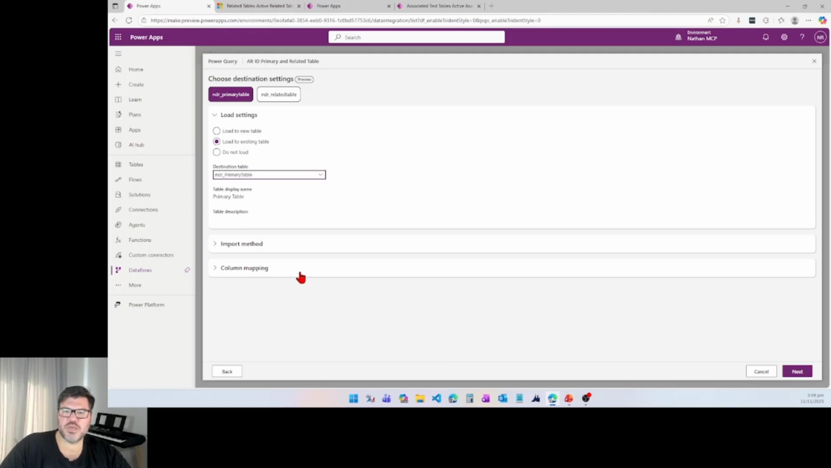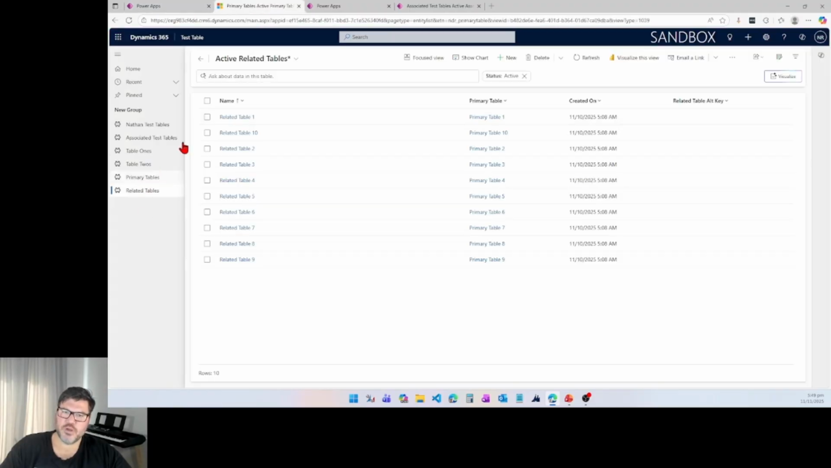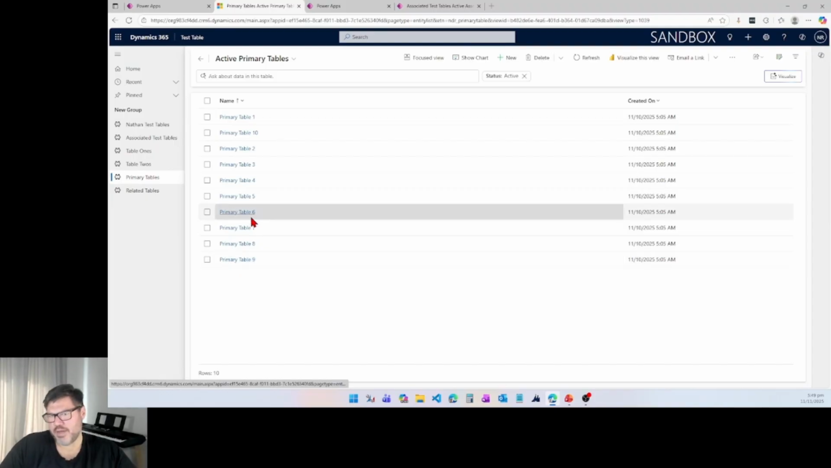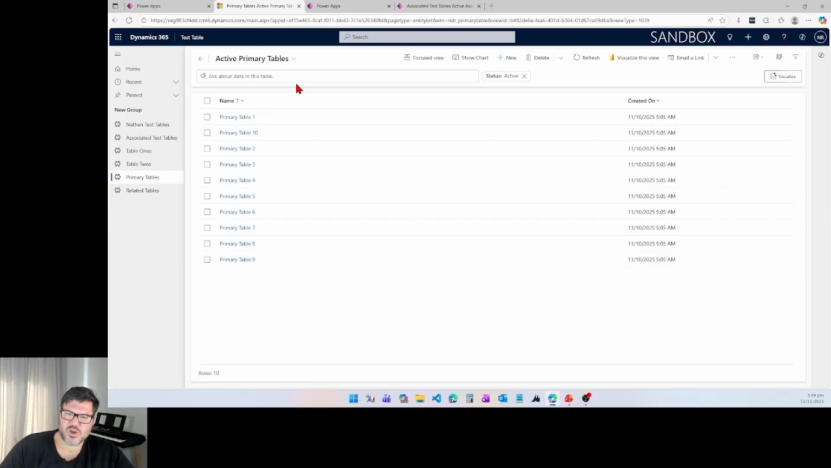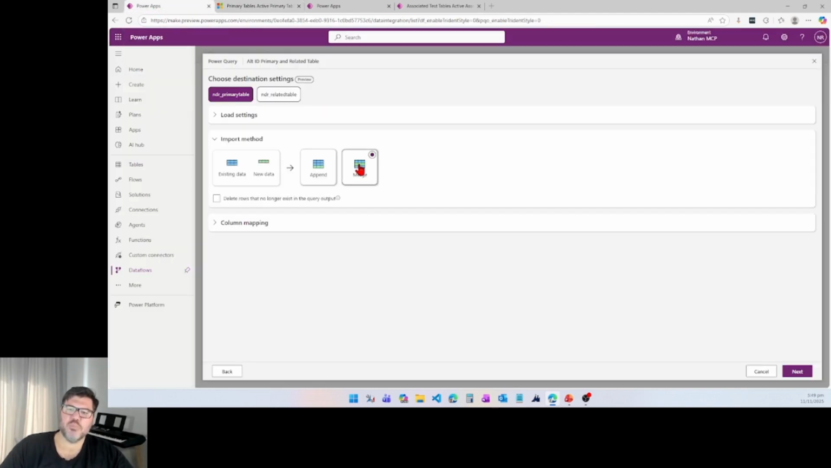And do our primary table. Next, we need to set our import method. Now it's going to default to append. What that means is for every row here, it's just going to go and add it. Now, I don't actually want to do that because the row exists. All I want to do is add the alternate ID to it. And so I'm going to select merge.